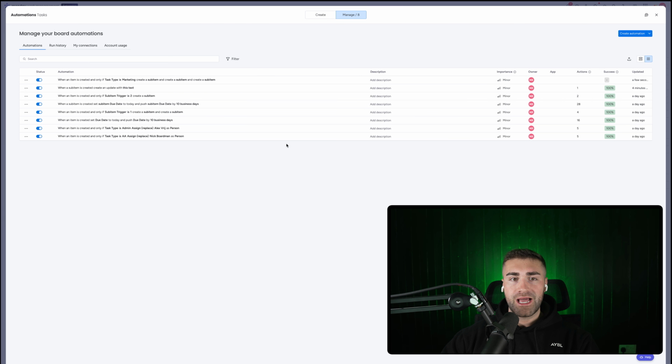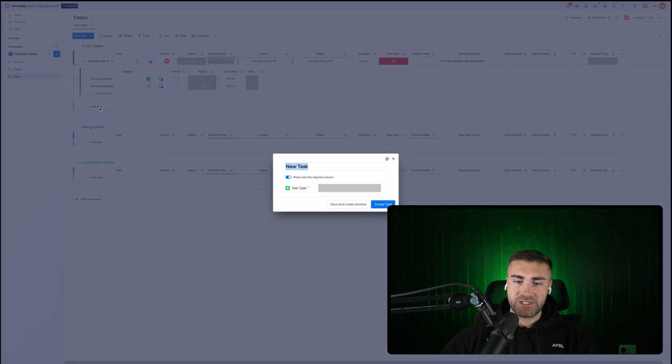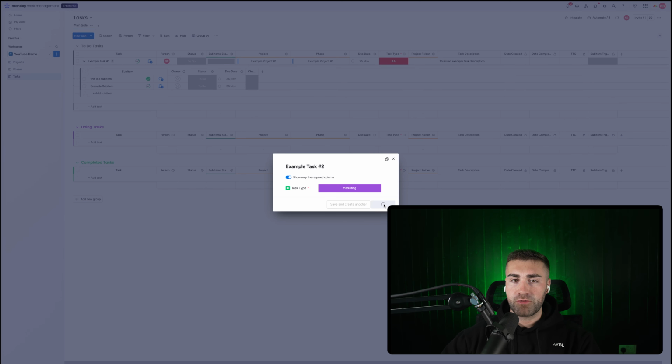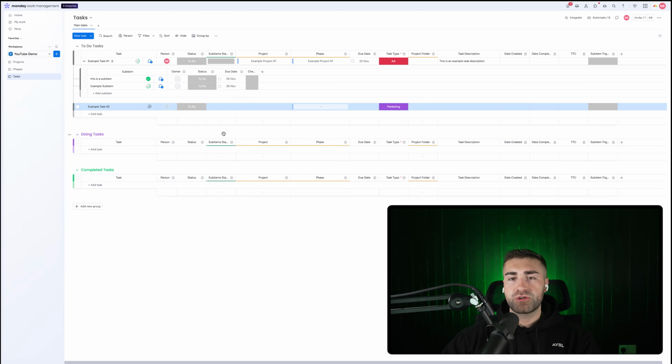So far what's going to happen is if we create an example task number 1, or number 2 actually, and then we'll select the task type as marketing because that was the need for the automation to run, and then go ahead and press create task. Now of course you don't have to have the task type being equal to a particular value, that's entirely up to you.